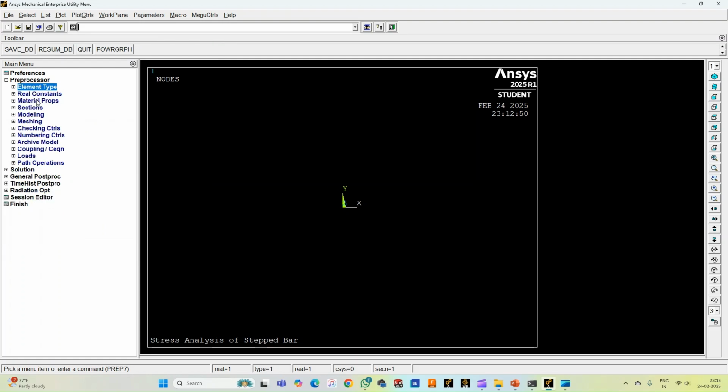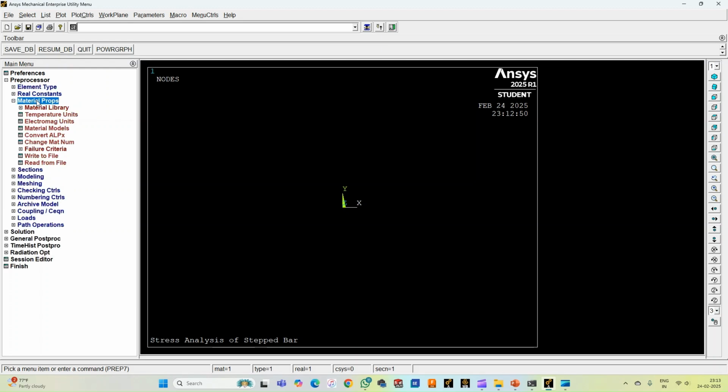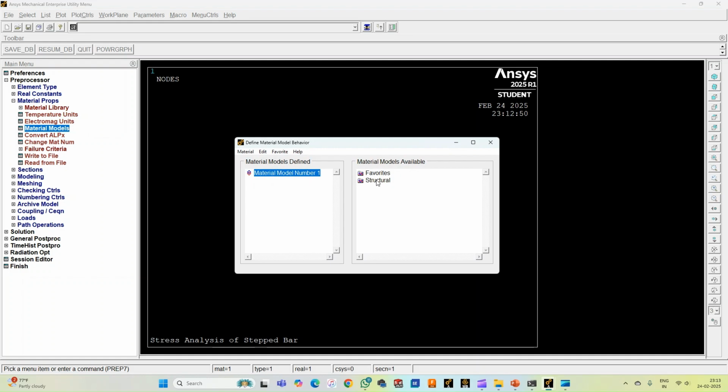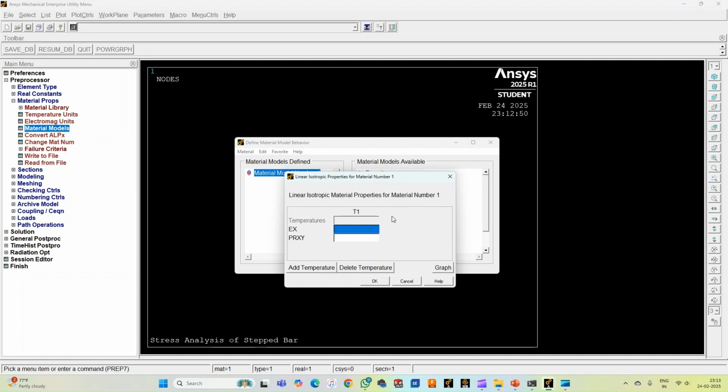First we shall start with the material properties. Click on material properties, select material models, select structural, linear, elastic, and isotropic. Now let us enter the Young's modulus values for all three different materials. First let us feed the value for the portion AB, which is 83E5, and the Poisson's ratio is 0.3 as given in the problem statement.